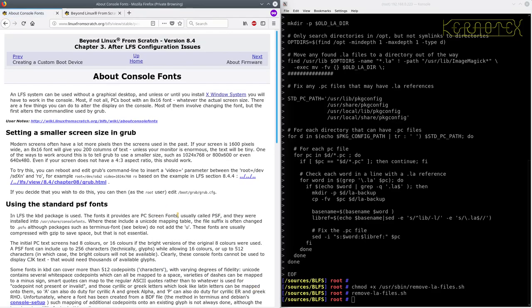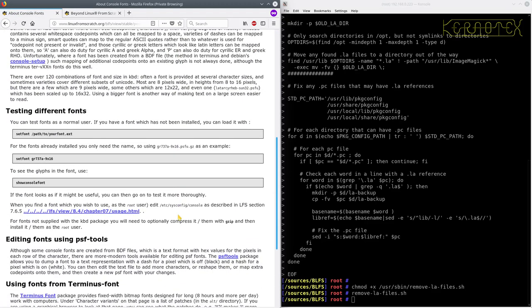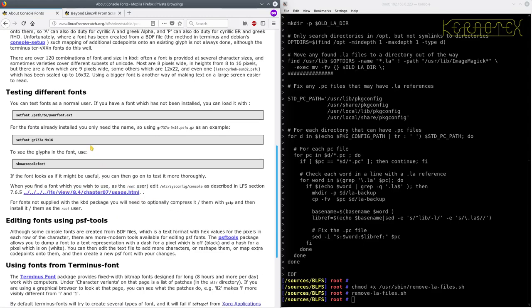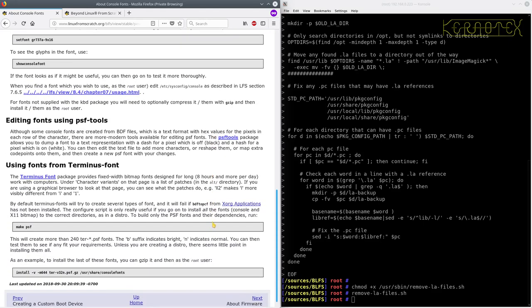Next, go to console fonts. It's up to you if you want to read this and do this. I'm not going to bother with that now. Mainly because this is all on a virtual console. It's a virtual machine. If you're at a physical console and this was the actual text display, you may want to change it. You might want to change it if you've got different language or different characters, but for our purposes, it's not necessary.